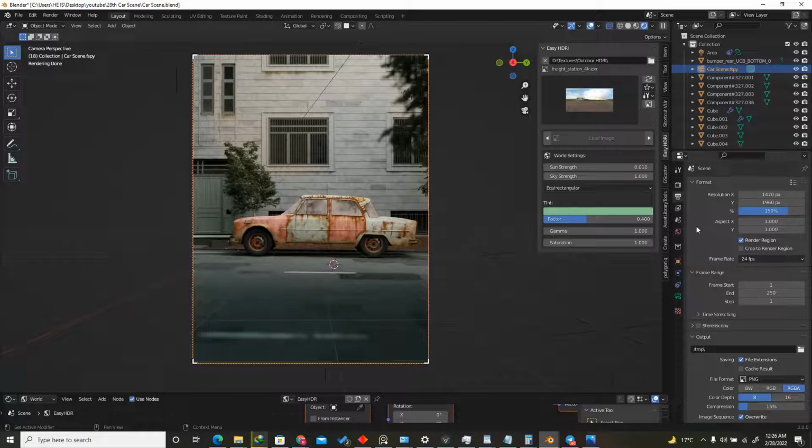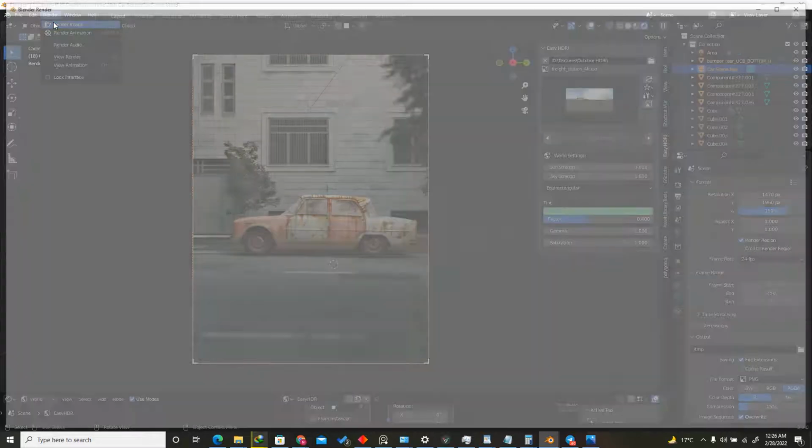So after you have corrected this, what you can do is go to render and then render image. It will render out your image.